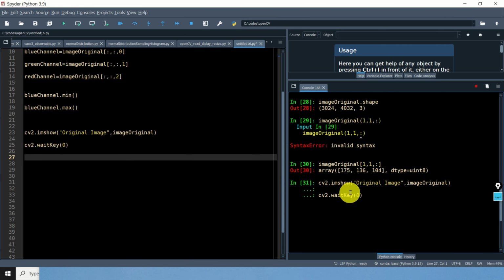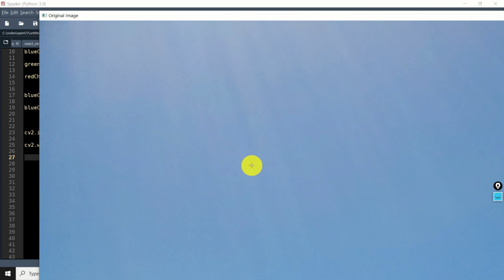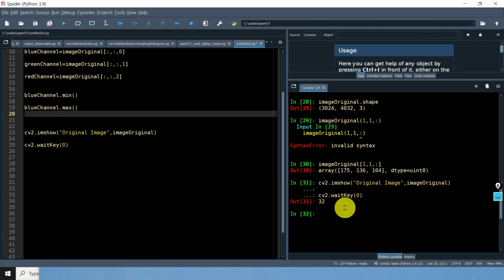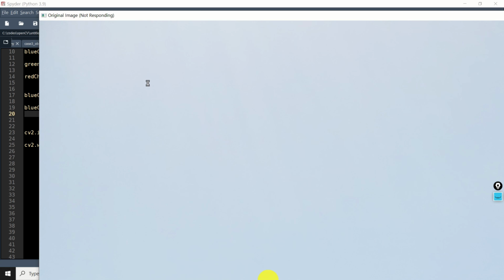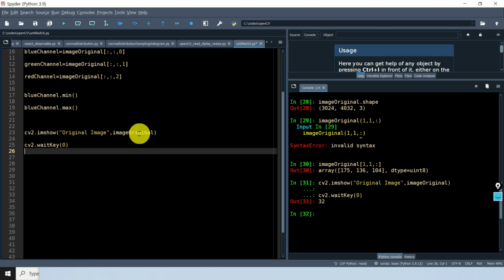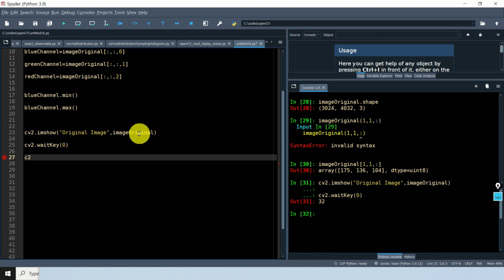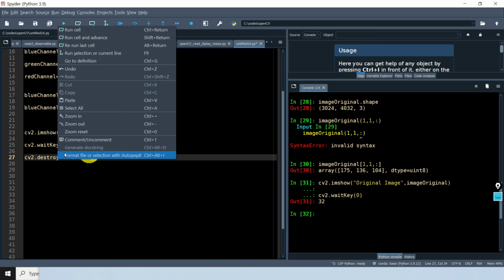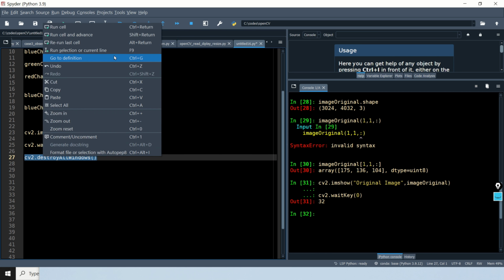If you go now to your Python editor, you will see that the code is still executing. So whatever I'm pressing here, for example, if I press space, you will see that the Python script is completed. However, the image is still over here, and this window is not responding. So how to close this window? To close the window, we use this function, cv2 destroy all windows. And now if you execute this, the window will be closed.